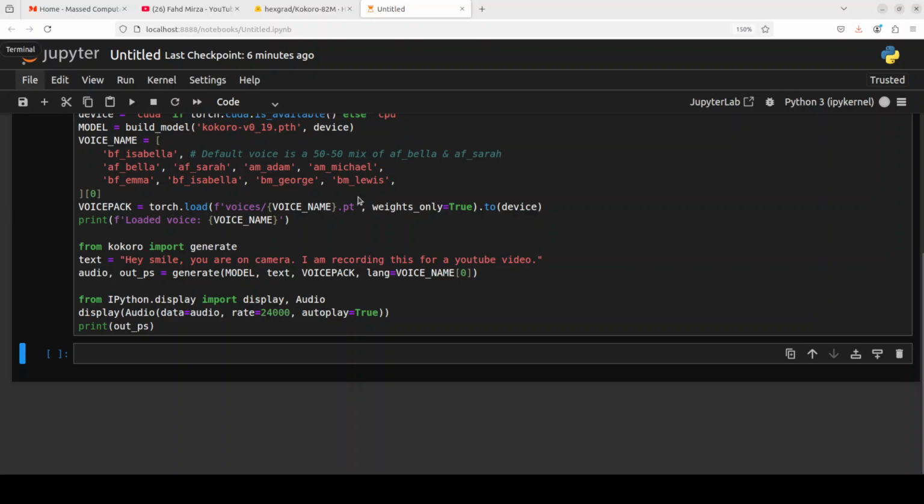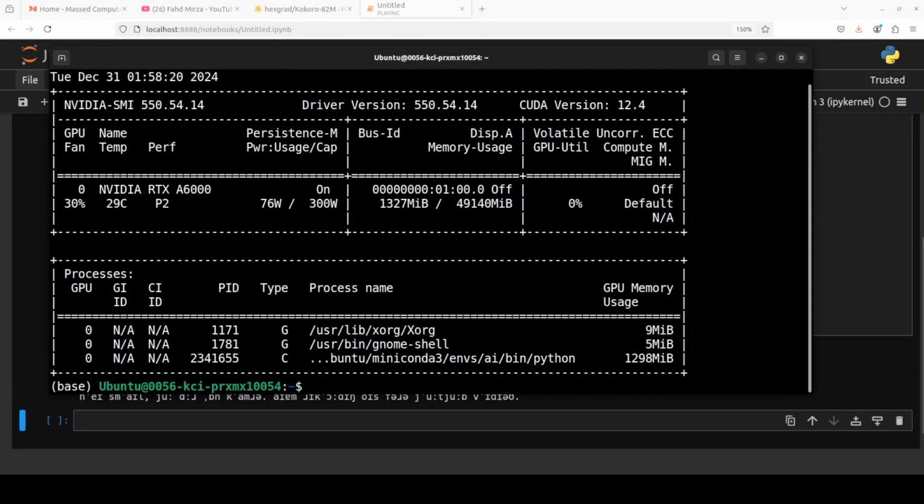While it runs, let me show you the VRAM consumption, which is around 1.3.